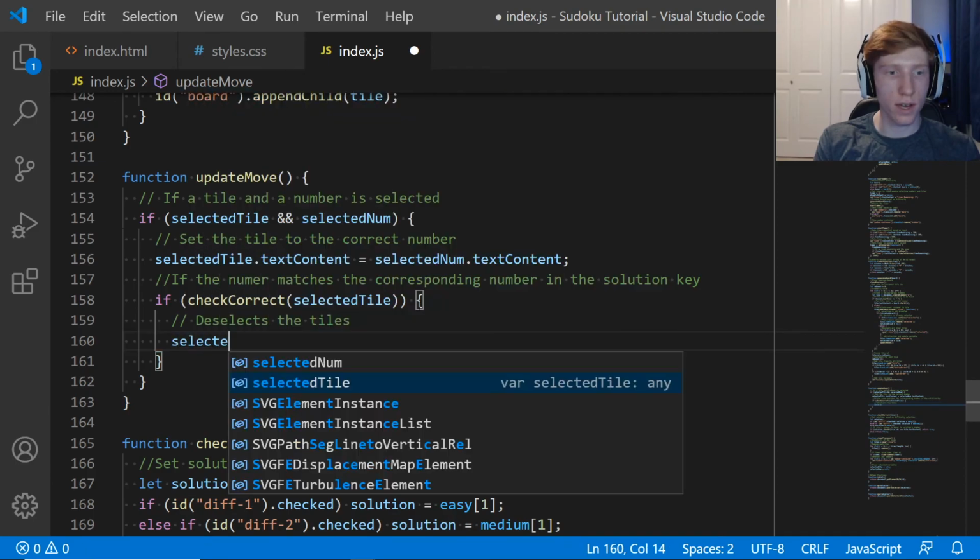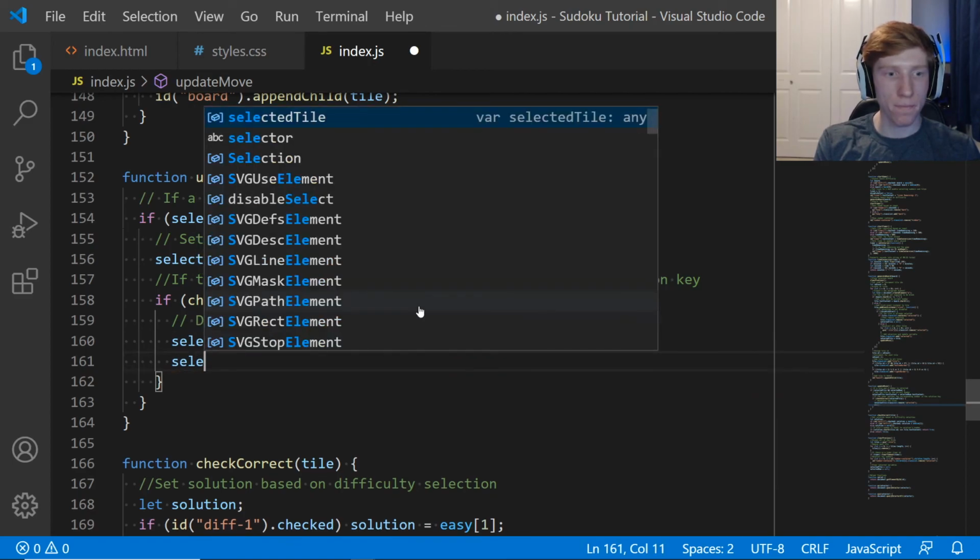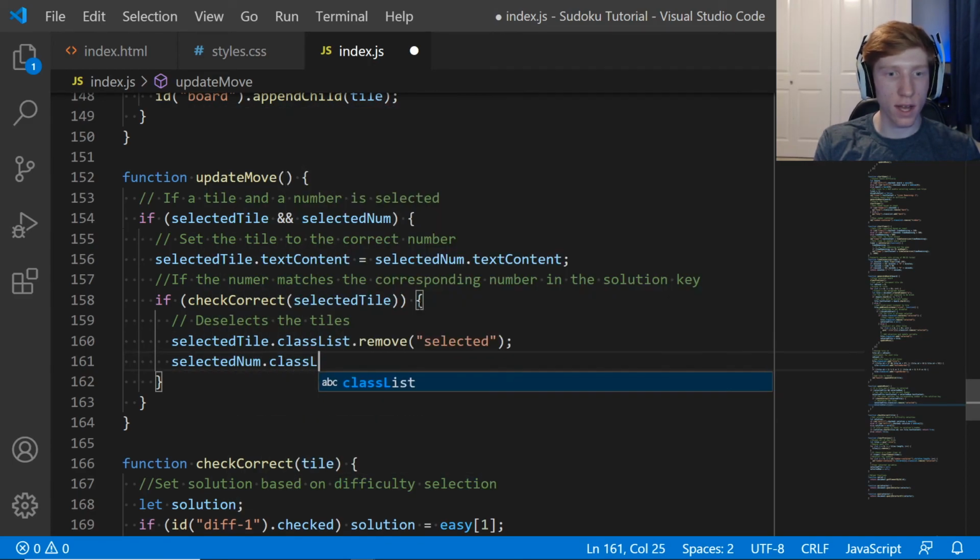We're going to say selected tile dot class list dot remove selected, num dot class list dot remove selected, just like that. Okay.